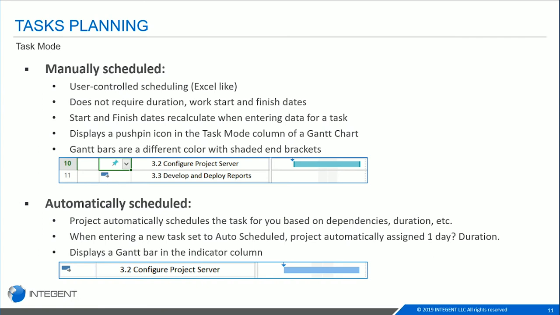You can tell which mode your project is planned to be scheduled in by looking in the bottom left-hand corner of your project screen. It'll tell you new tasks will be scheduled in, and it'll give you the mode right there. And you can also do that in a task-centric view like the Gantt chart.